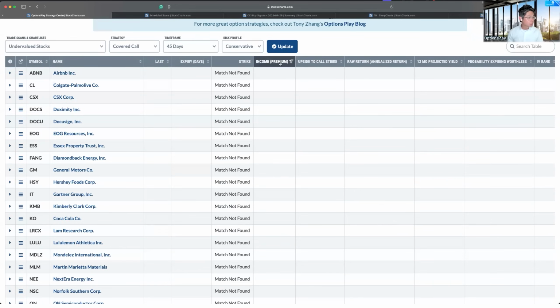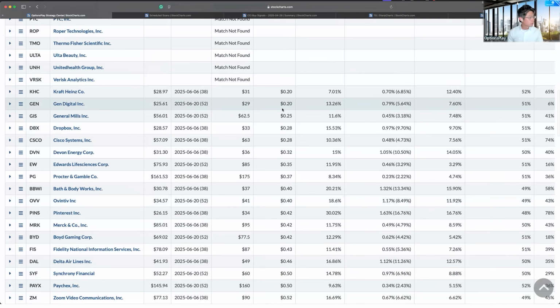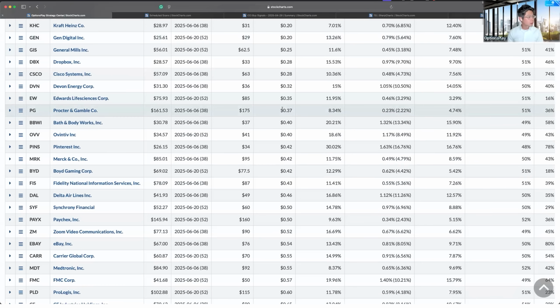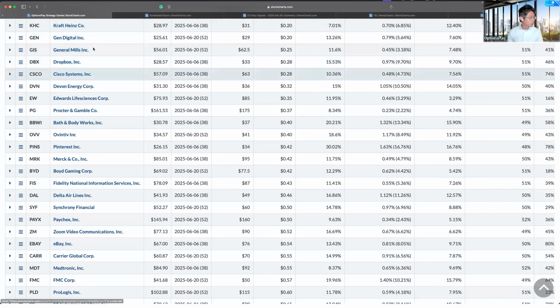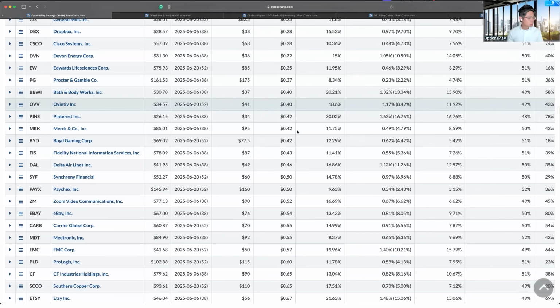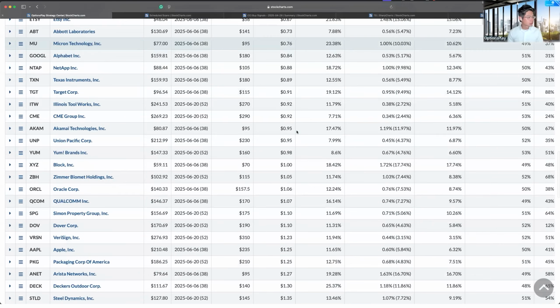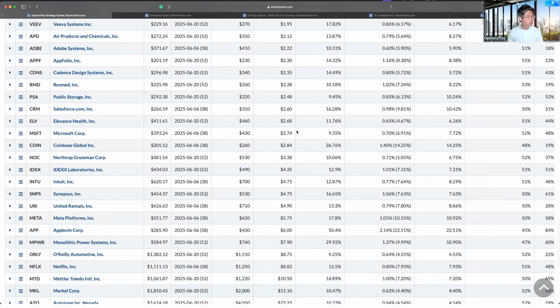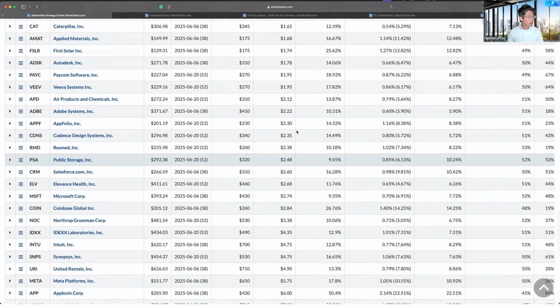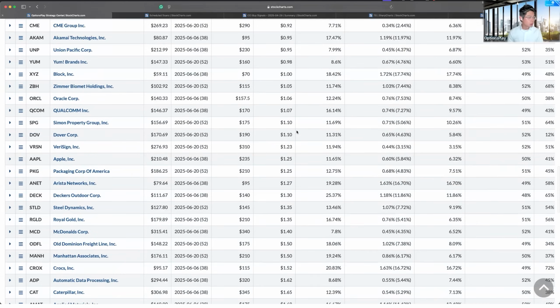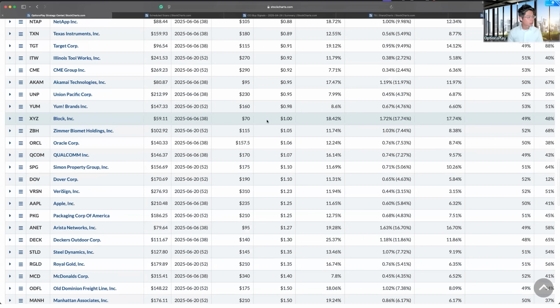And you can even sort it based on the lowest possible premium. So even in some of the lowest possible premium trades, like Kraft Heinz, General Mills, some of the really low priced, low volatility stocks, you can still generate $20, $25 worth of income per 100 shares. But as you can see, there are lots and lots of securities where you're generating well over $100, $200, $300 worth of premium for every 100 shares that you own. And there are plenty of stocks that are under $100 where you're generating upwards of $100 worth of premium.